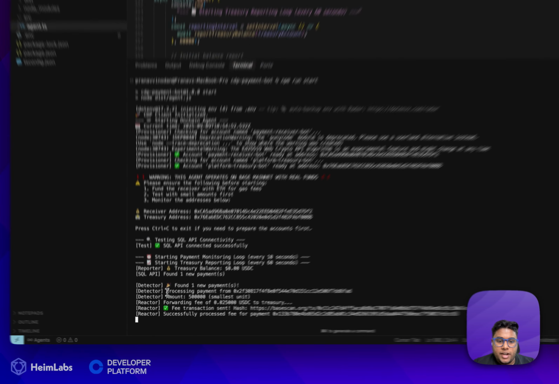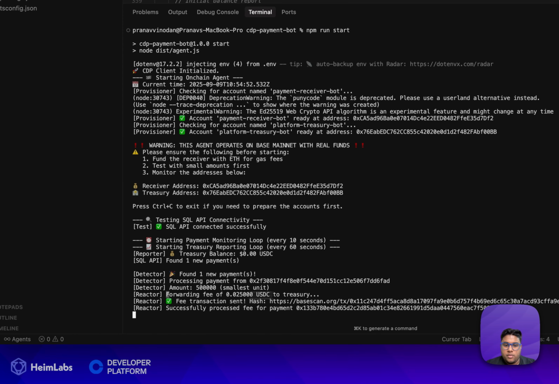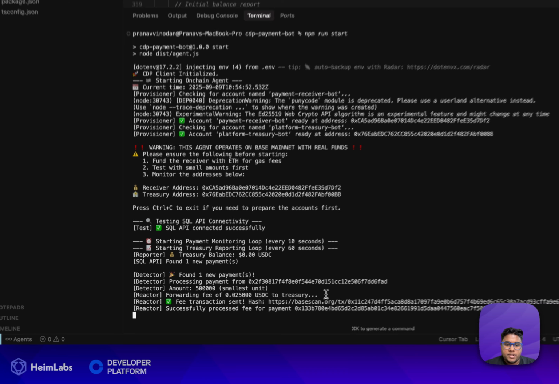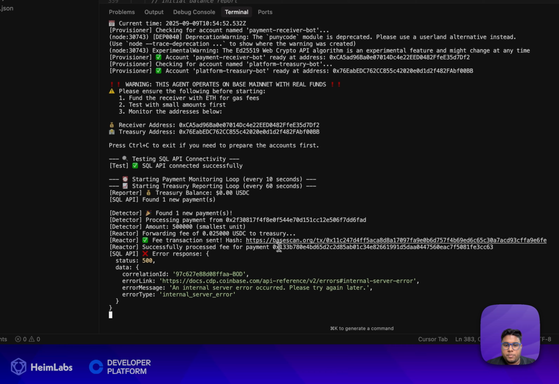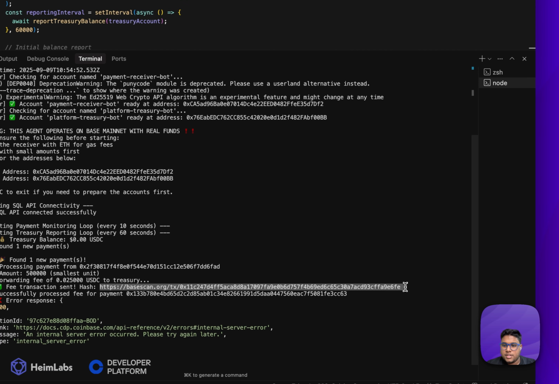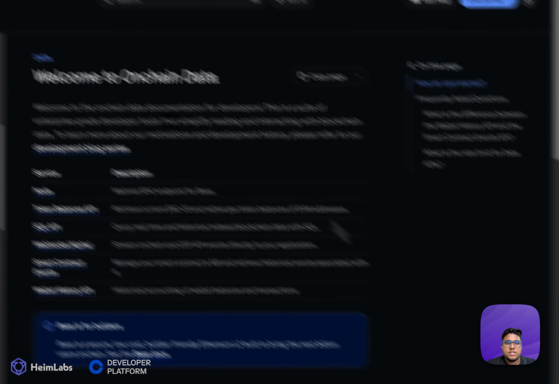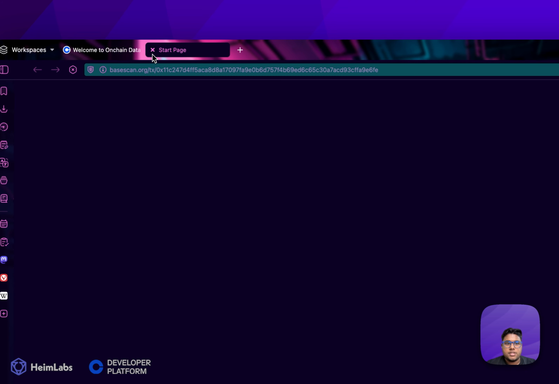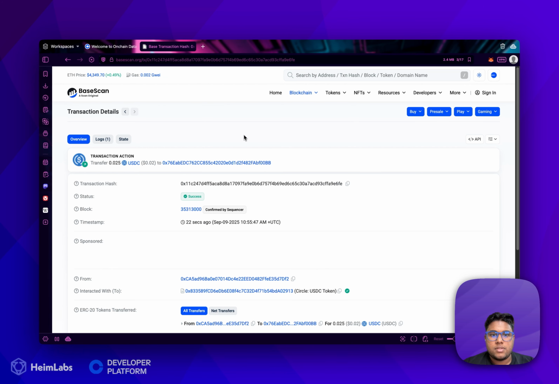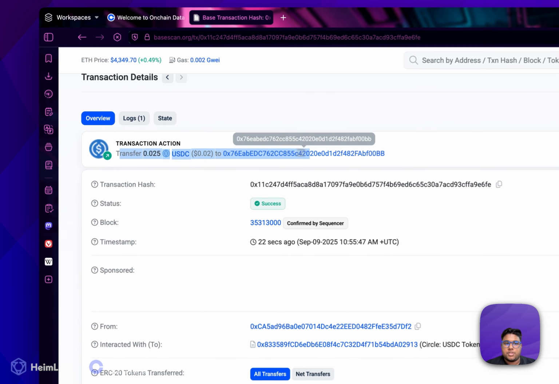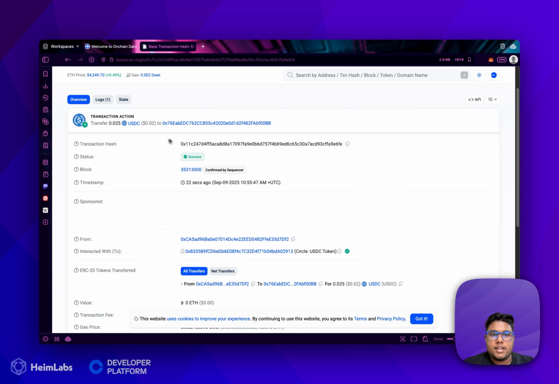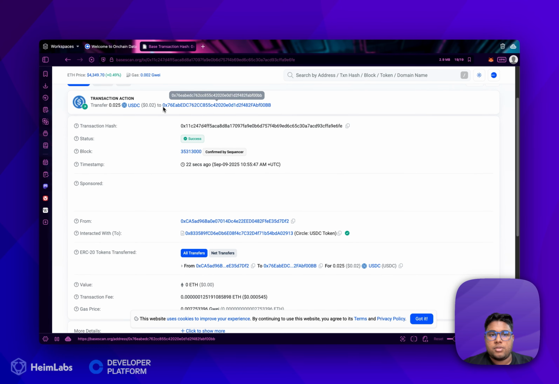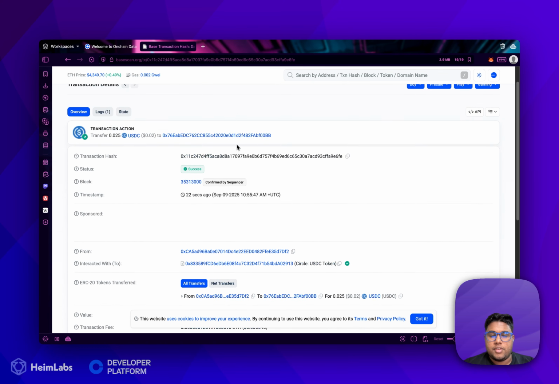As you can see, it instantly processed the payment with the forwarding fee of 0.25 USDC, which is 0.5%. And the fee transaction was sent as well, with a successfully processed fee for payment. So let me just follow this link. I'll just copy this and let's verify this once. And as you can see, the transfer action was successful with 0.025 USDC sent to the treasury address, and everything looks correct.